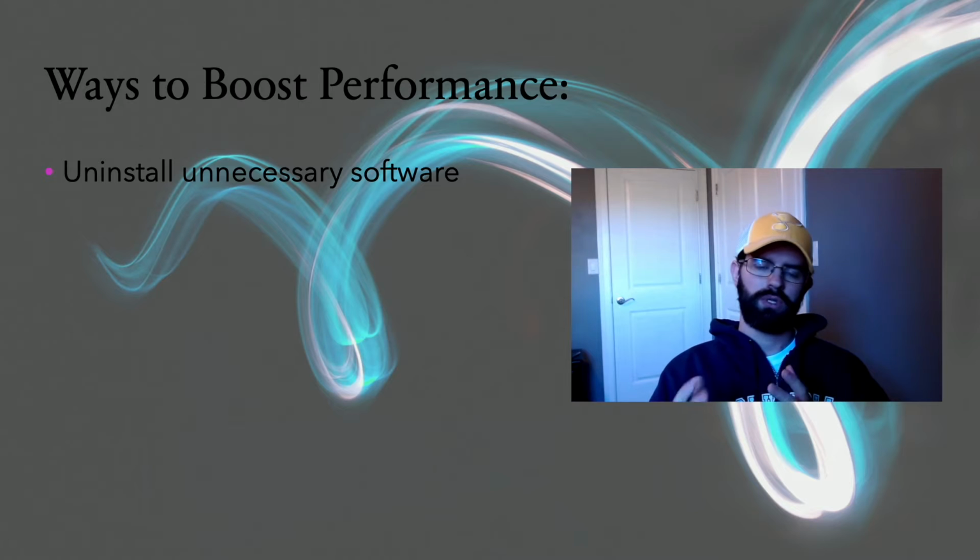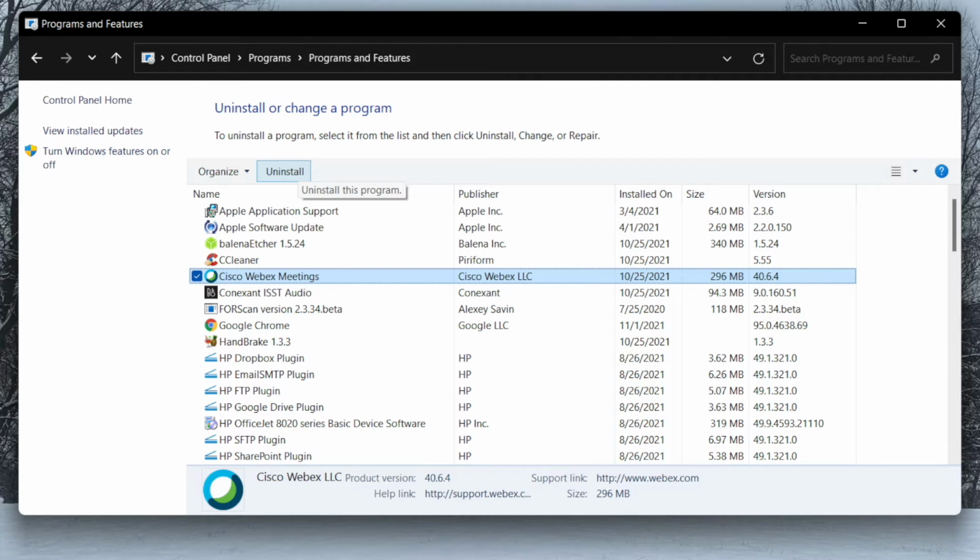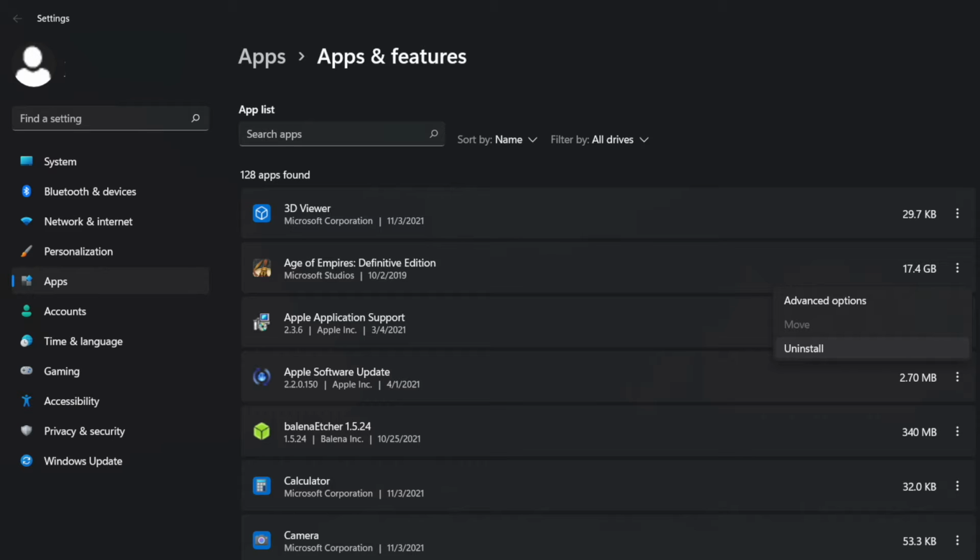First, you're going to want to uninstall any unnecessary software, and there's a couple ways to do that. You can either go into Control Panel, Programs and Features, and then select whatever apps that you don't need and uninstall them. The other way to go about that is to go into Settings, Apps and Features, and click on the application and uninstall it that way. Unnecessary apps, if you don't need them, get rid of them.